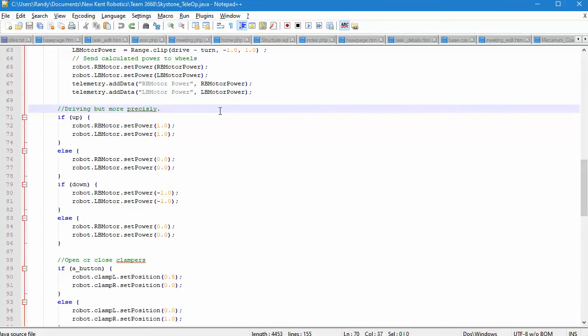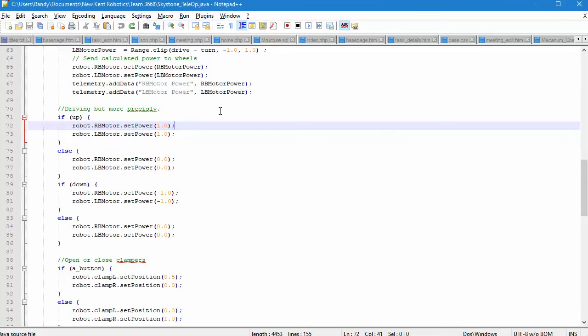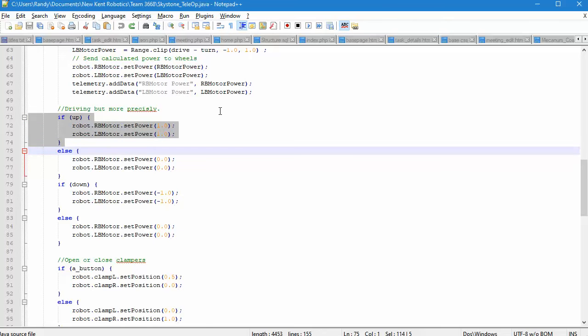Let's do a step through and let's assume that the D-pad up is being pressed. So right here, if up, that's going to evaluate to true. The up is being pressed if up evaluates to true. What does that mean? That means that the code inside of those two brackets now gets evaluated. So it is setting the power on both of my motors to 100%. Keep falling through the code.